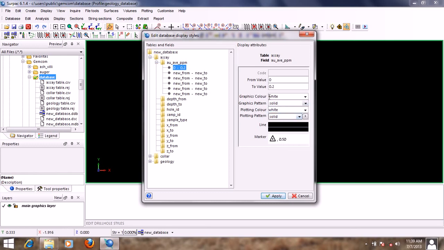Now let me explain the difference between the graphics color and the plotting color. The graphics color is the color that will be displayed in Surpac's graphics window, and the plotting color is the color that will be displayed when you are preparing your data for printing or plotting. Okay, so note the difference.